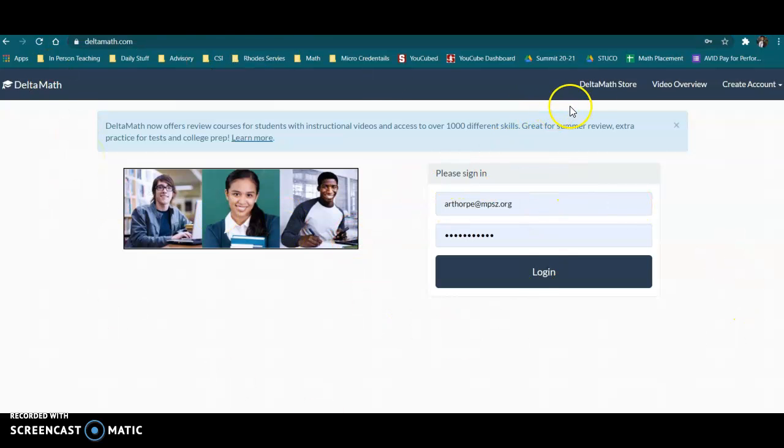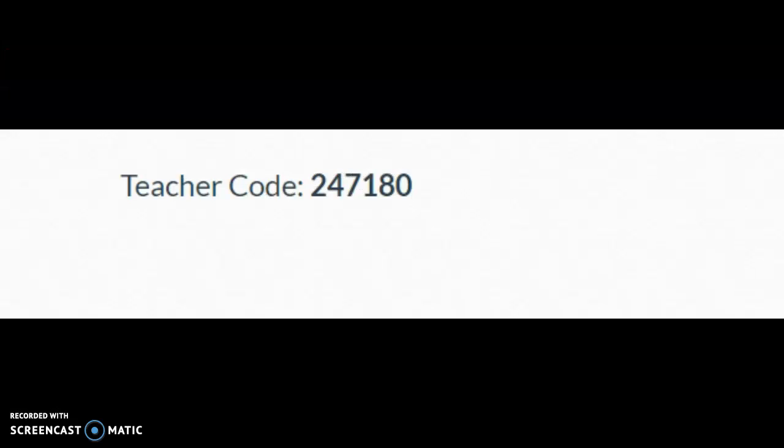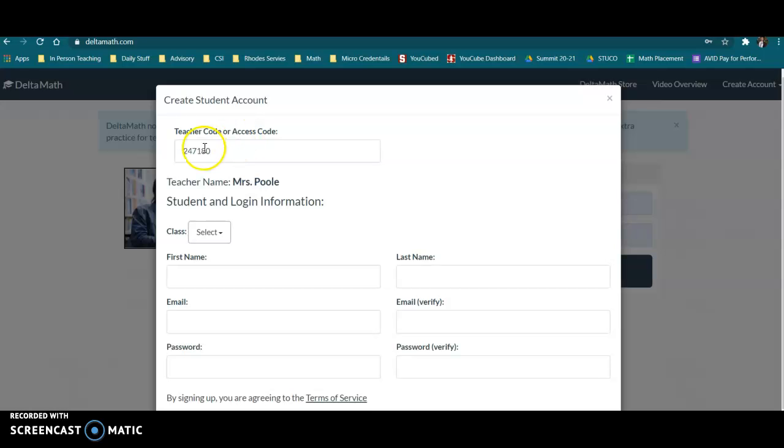Since you don't have an account, you have to go over here to create an account. You're going to click Student, and it's going to ask you for a teacher access code. Here is what the code is. The teacher code is 247180. The code again, 247180. When you enter this code, it's going to pop down here with my teacher name, Mrs. Poole.